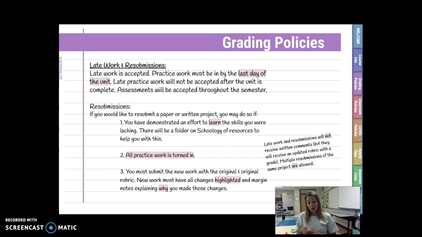Resubmissions will get a new rubric filled out, but they will not get new comments, most likely because if they still have issues, it's probably still the same issues that they had in the first place.